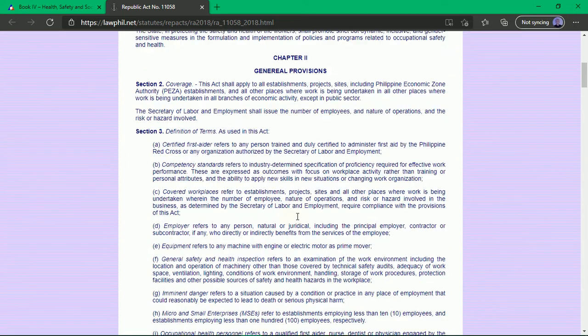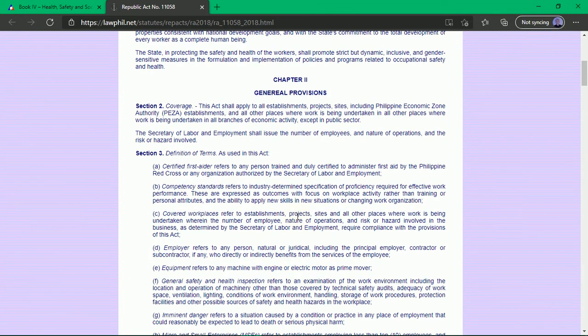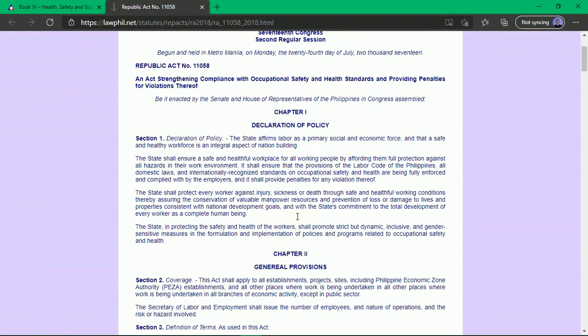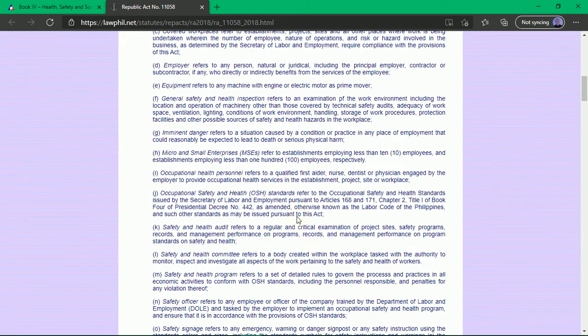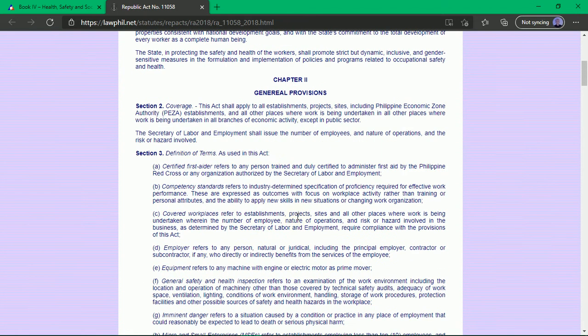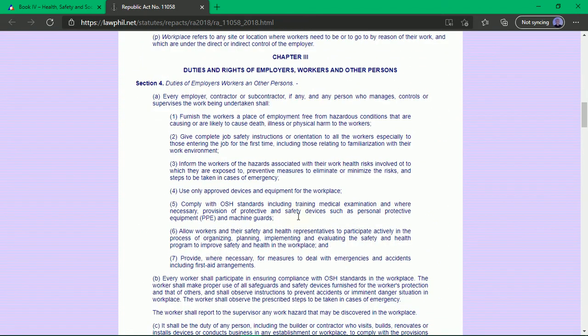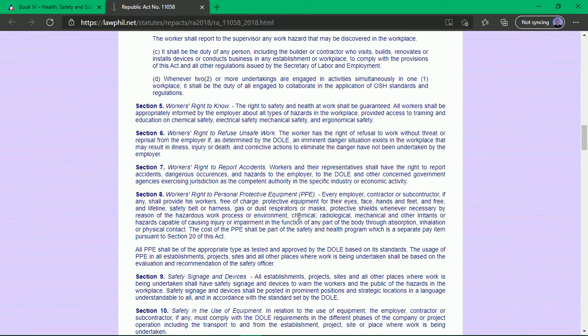Okay, so this is the contents of Republic Act number 11058. So again, I for myself, I'm not entitled to interpret the law. There are experts and authorities to explain this. Okay, for general provisions, duties and rights of employers, workers, and other persons. So I hope you'll be aware. I'll be providing videos for the discussion of this RA and the department order.